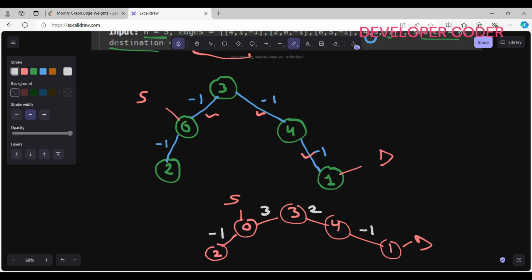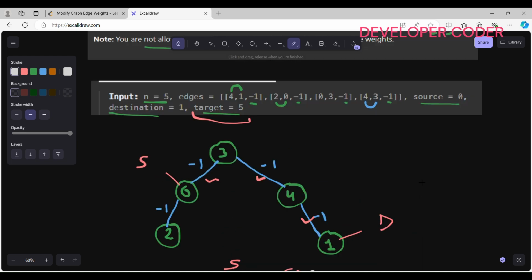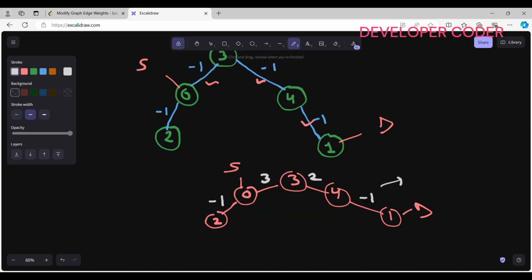Okay, so in this case what should be my output? My target is 5. So can I obtain my target as 5? No, I can't obtain my target as 5. 3, it is fixed, I can't change it. 3 to 4, I can't change it. 4 to 1, I can change this -1. Okay, can I change it to 0?